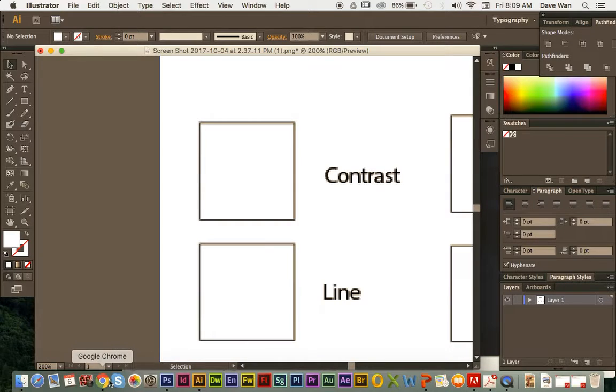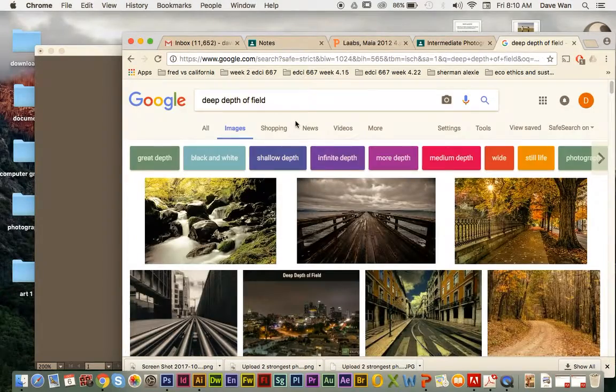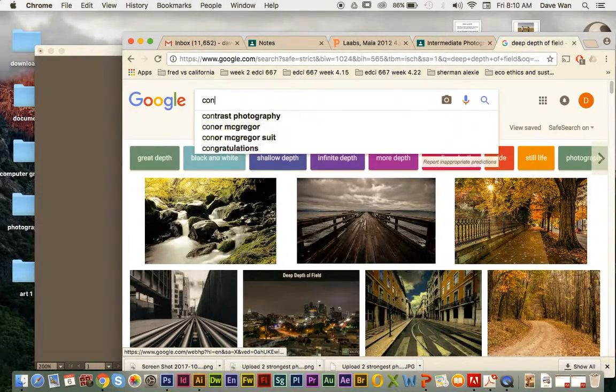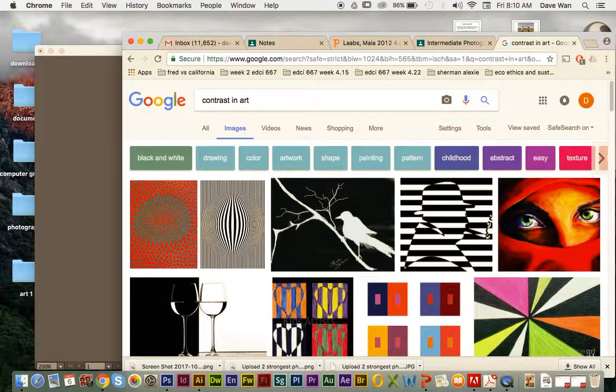So contrast. I'm actually going to look at the definition first of what it says. It's the use of different elements in artwork. So it's a very vague definition. So you might want to look up what contrast is online. I would just type in contrast in art. These are like a review of the elements of art and principles of design. But here's some examples of contrast.